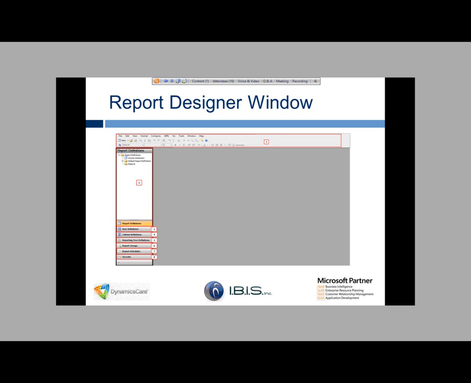Report groups right below that allow a user to generate multiple reports at once. If you find yourself having to generate the same reports at one time, you can just put them all into a group and generate them all at once. Report schedules allow you to schedule a single report or a group of reports to be generated on a regular basis at a defined time interval. And finally, there's security.